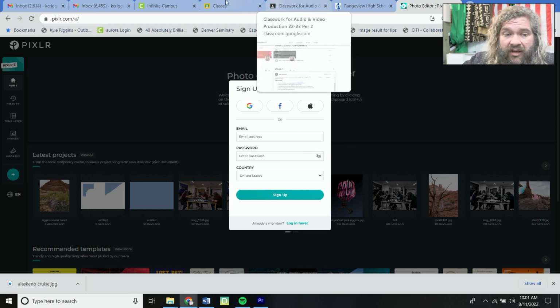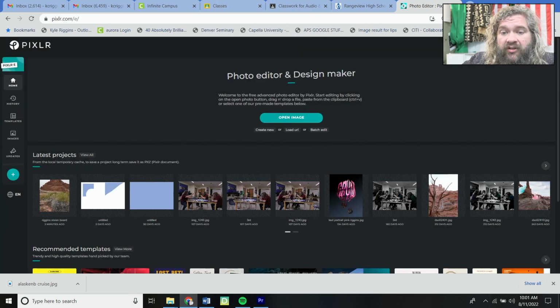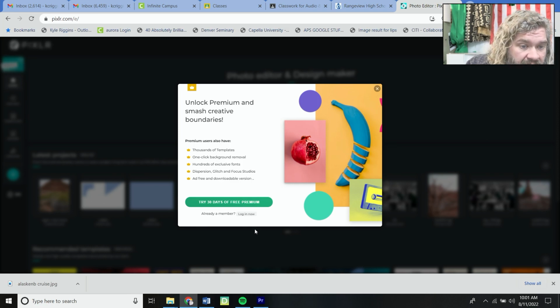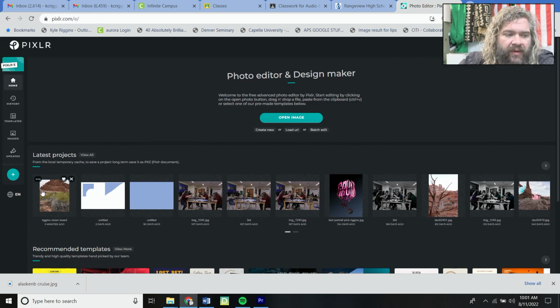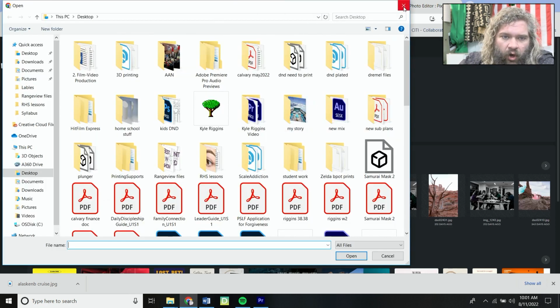It is free. There is a premium version right here which does cost money. I don't know how much. It's pretty good. It's not as good as Photoshop, but I'm going to give you Photoshop for free. So here we go. You're going to go to open image, and you can open it up that way.